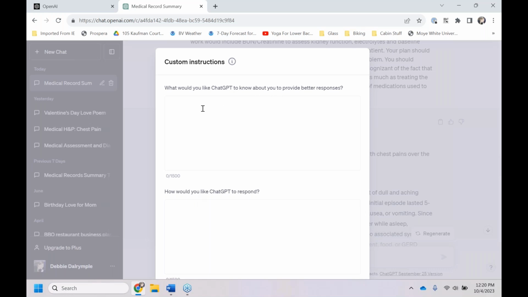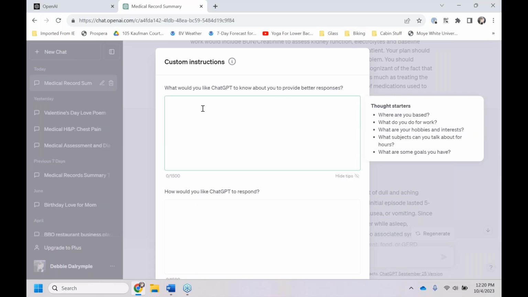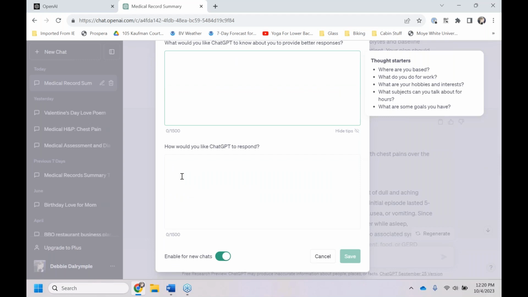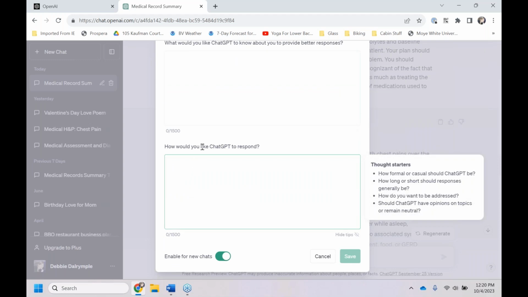So the first thing is, if you click in here on how you want ChatGPT to provide better responses, you can add background information about yourself. That may or may not be something I would do on the internet, but this one here does seem a little more helpful. How would you like ChatGPT to respond?